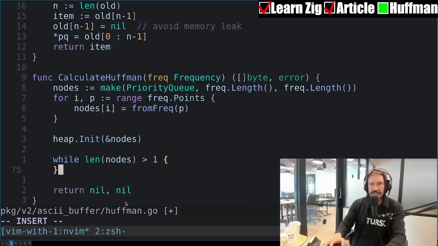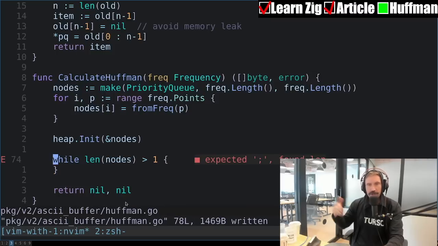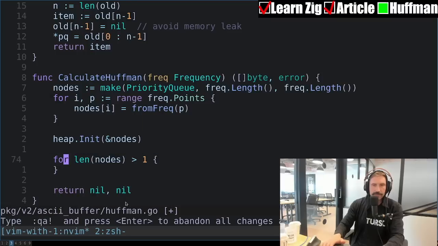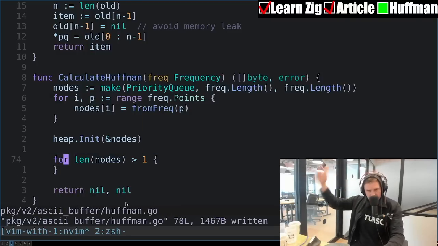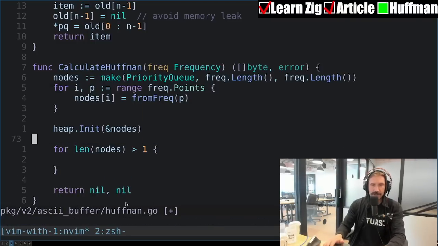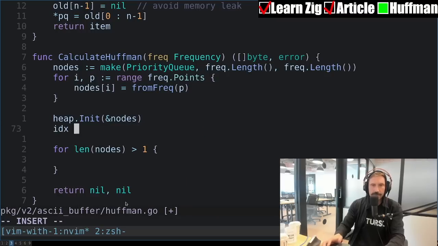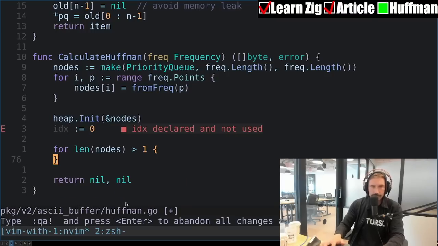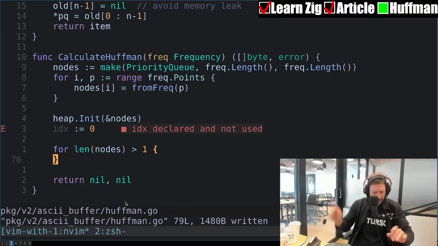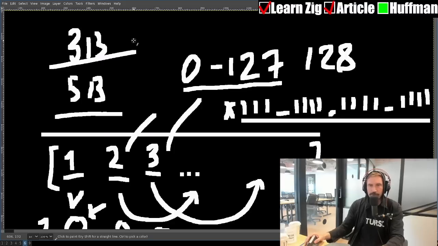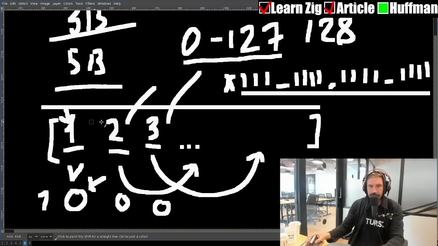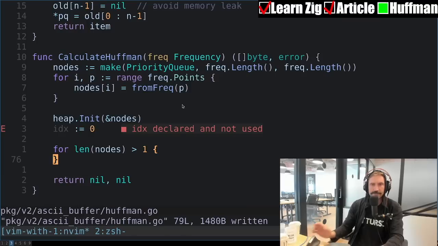While the length of nodes is greater than 1. So we're going to, oh, not while. We just keep on going until we get all the way through. And now I'm just going to go like this. All right, so remember, this is what we're doing. Remember, we're going to be encoding it like this. Value, left index, right index.